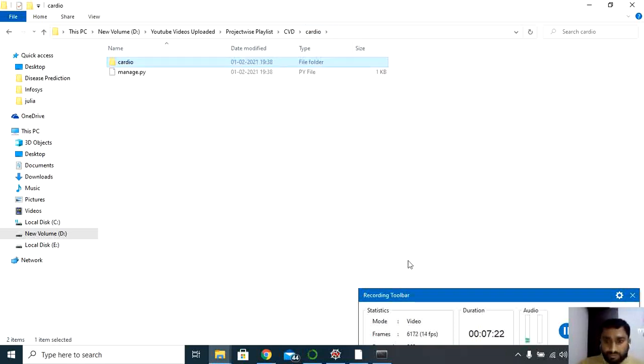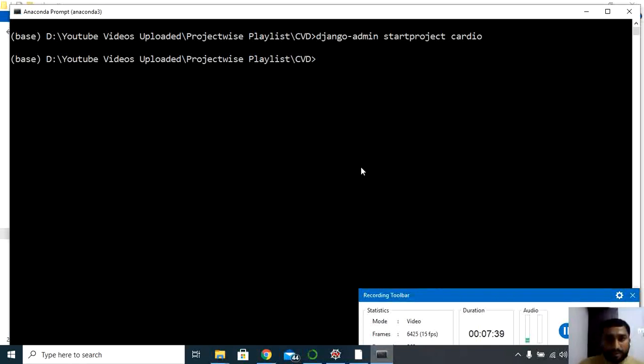Along with this, you can create a number of apps here. Let's imagine that you have a number of disease models. For an individual disease model, you can have an individual app here. Similarly, like how we created the project folder, we have to create one more subfolder inside the cardio, in the name of the app.